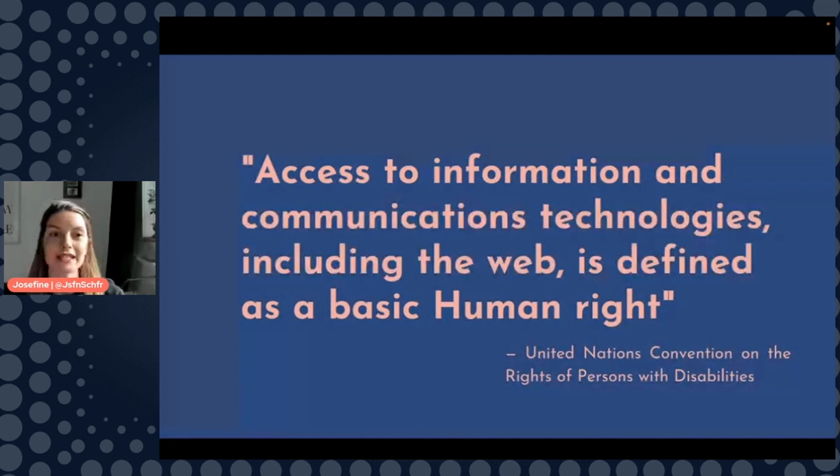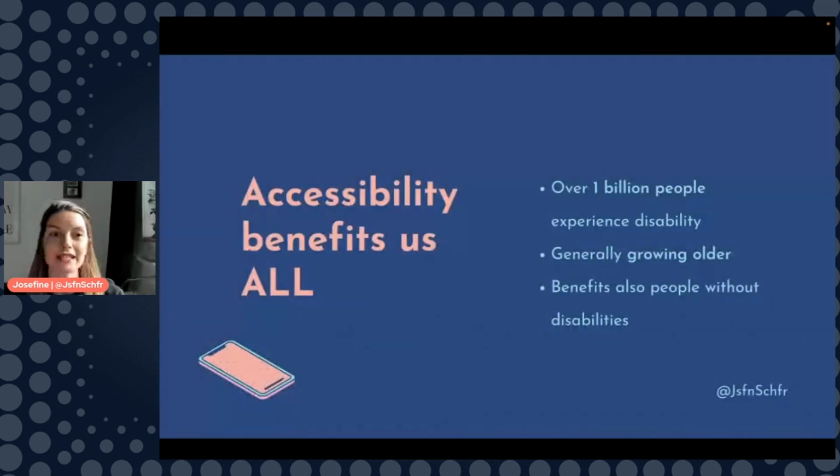If you're wondering if accessibility is something for you or maybe the people who you want to use your product or your website, I have a number for you. There was a report by the World Health Organization on disability, and they found that over 15% of the population worldwide experiences some form of disability. And that's over 1 billion people.